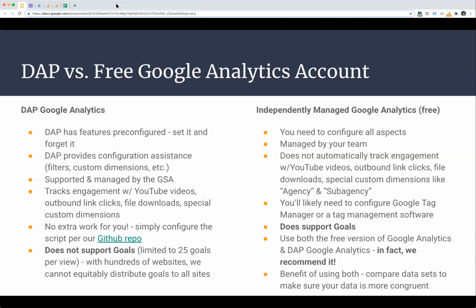Now, the benefit of going with a free Google Analytics account is it does let you create goals because it's only your site in that specific Google Analytics account. You have the option of setting up to 25 goals. Now, many agencies use both the free version of Google Analytics and DAP Google Analytics. And in fact, we recommend this. This is a very useful combination of tools to really analyze and understand engagement on your website.